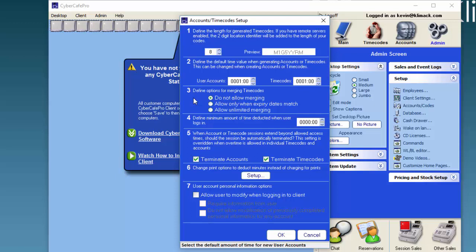Next, we want to define the minimum amount of time deducted when a user logs in. We've covered this in a past lesson, but basically every time someone logs in, you deduct a minute to avoid having them log in quickly, check their email and log out before the minute or 2 minutes passes, and they're kind of stealing a little bit of time. It's not a huge issue or worry for most locations, but if it is for you, you can adjust it right there.